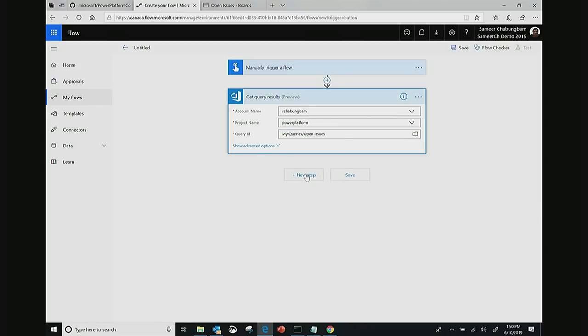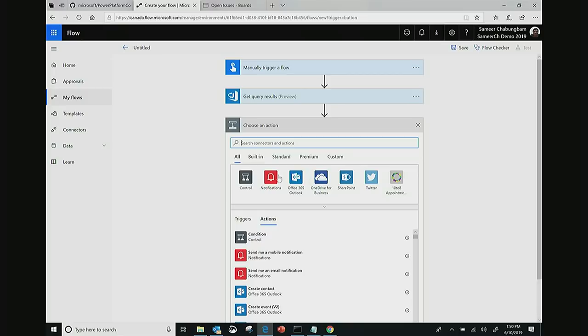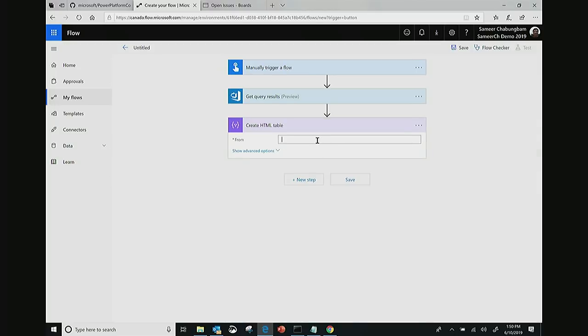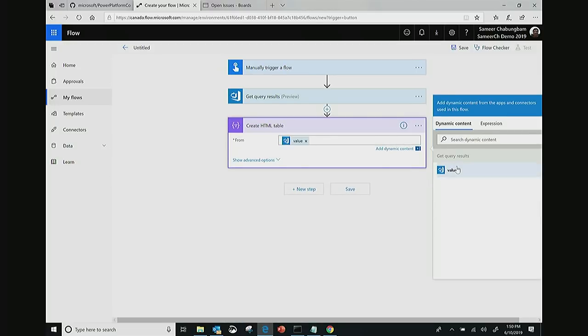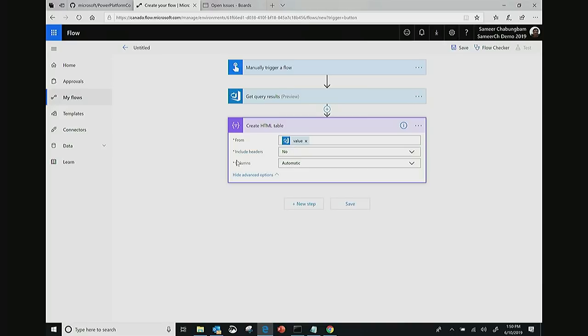So now I got the result of the query. Right? I can run it. I can test it if I want. But I want to create an HTML table and send it as an email. So let me just create an HTML. So it says create an HTML table. And I get the result of the query. And there are certain advanced parameters. It says whether you want to include the header or not. I will say yes.